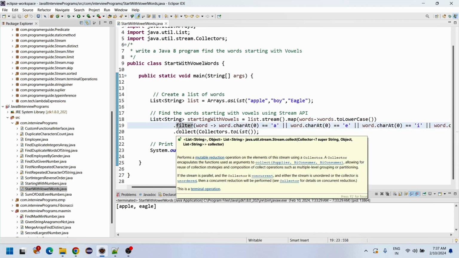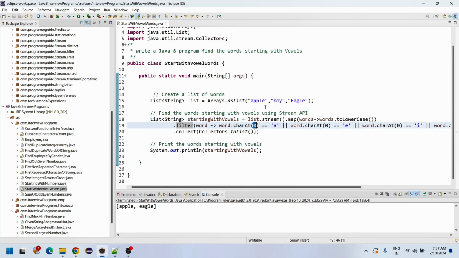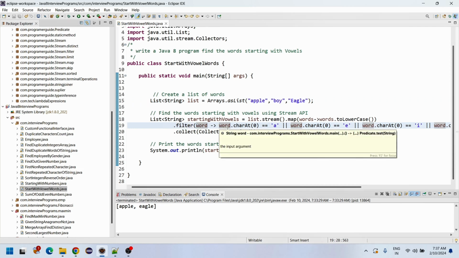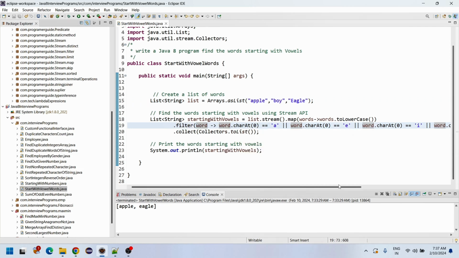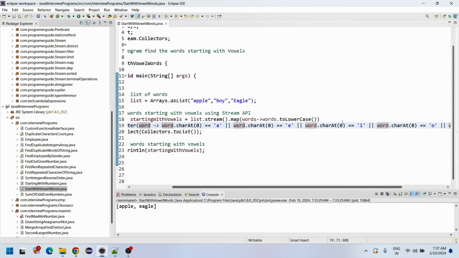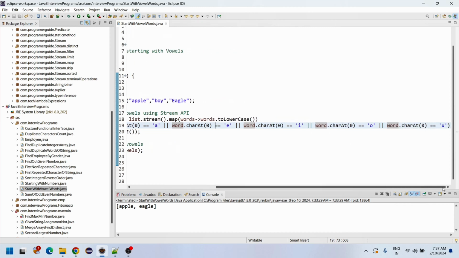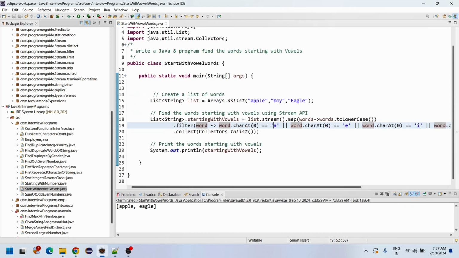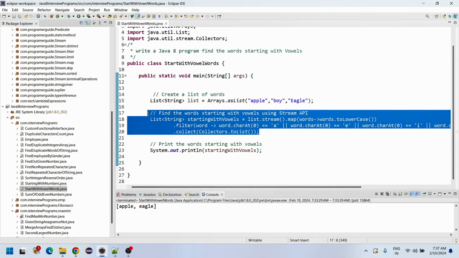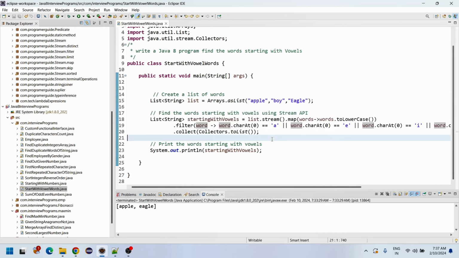Now what I am doing is finding the charAt. charAt(0) is nothing but the first character of each word. So word -> word.charAt(0) equals 'a', or charAt(0) equals 'e', 'i', 'o', 'u'. So these are the vowel words. After that, collect(Collectors.toList()). This is the simple logic which we can use to find the words starting with vowel letters.